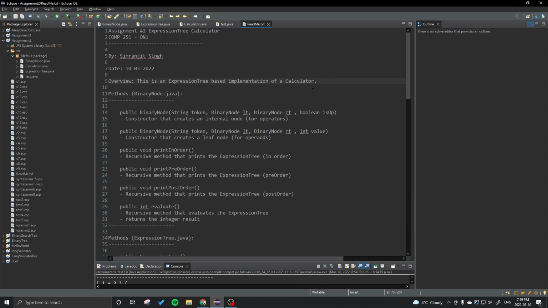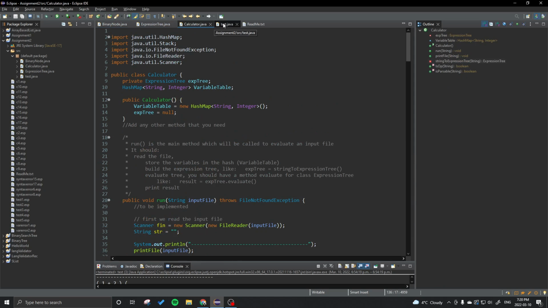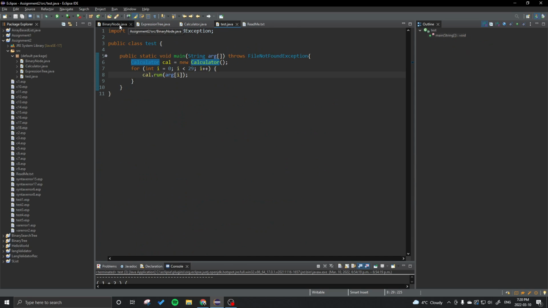Hello, my name is Simranjit Singh, and this is an overview of my second assignment for COM 251, which basically entailed me building an expression tree based implementation of a calculator. So we have four main files here, and we're gonna go over them one by one.